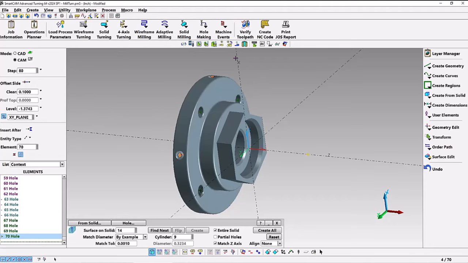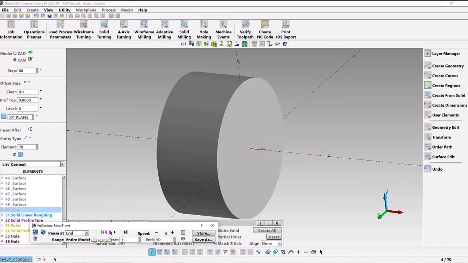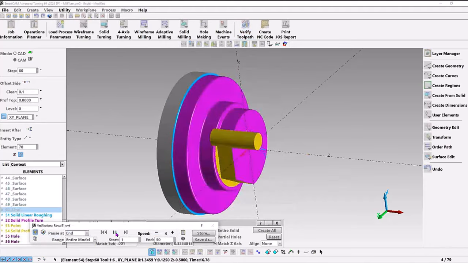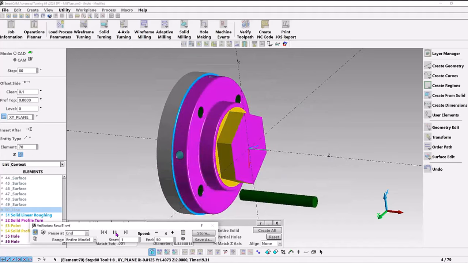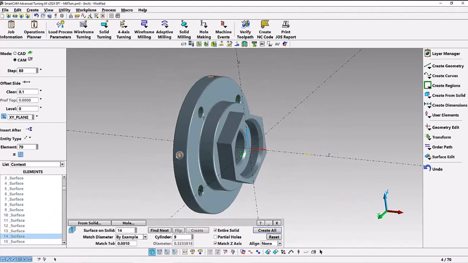We're not doing the inside of this, just a demo for mill turn. So if we verify this, there it is. And that's that.